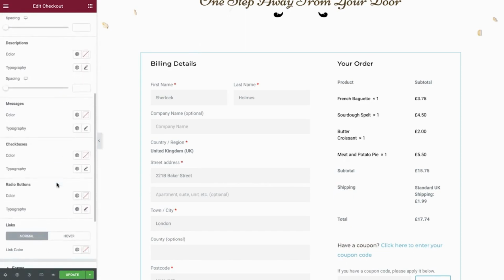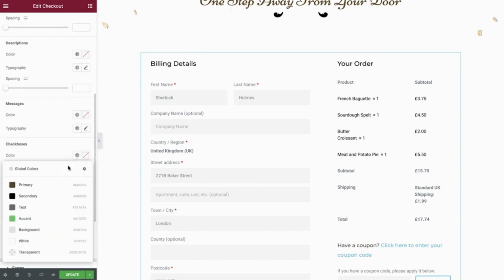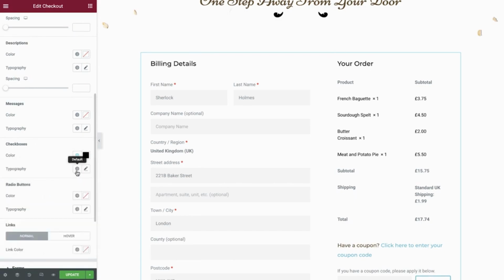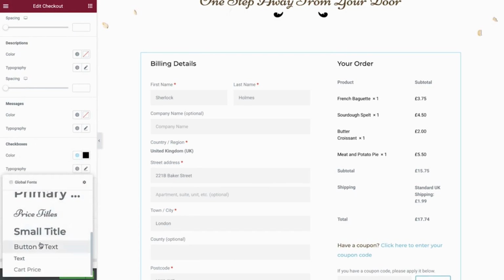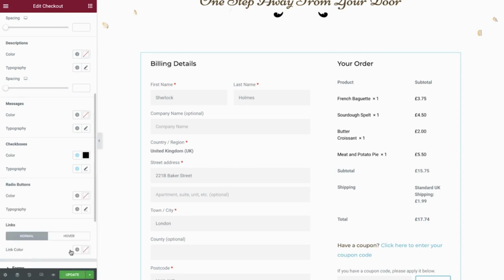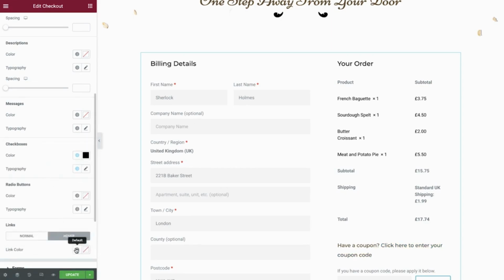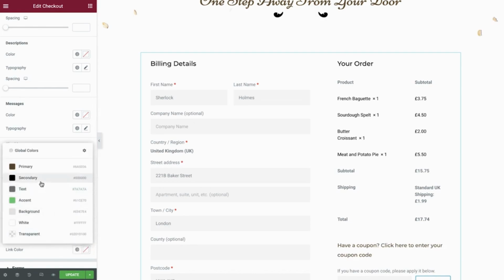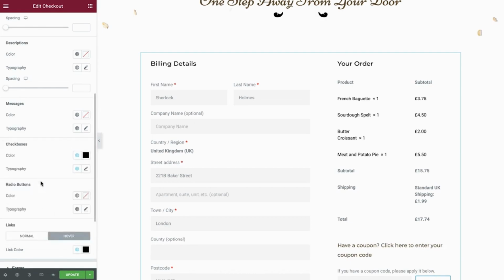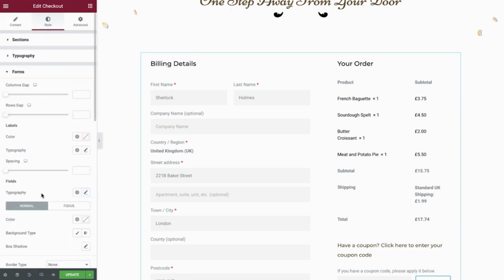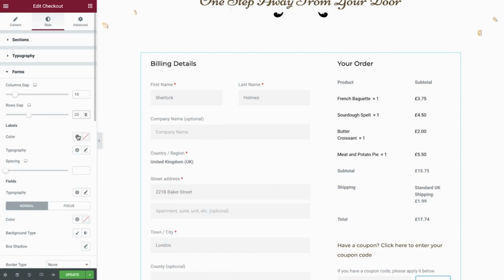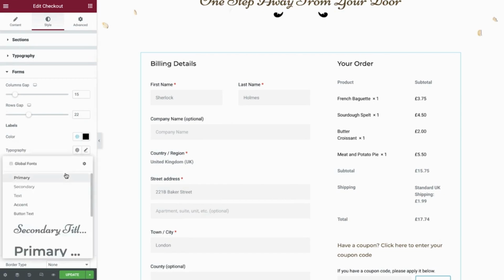We'll also style the checkboxes, the color, and then the typography. Finally, set the normal link color and the hover link color. Okay, that's our typography covered. Now open the Forms tab. We'll set the column gap, the row gap, the label color, and label typography.